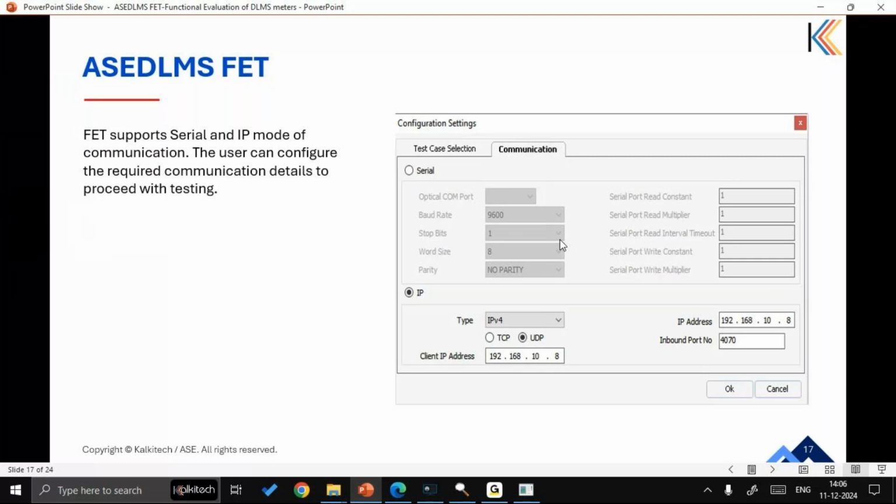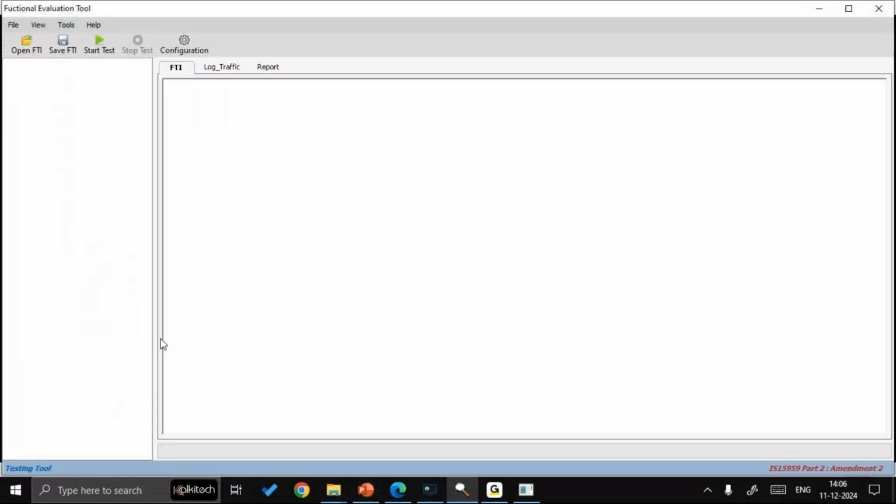Now we'll see these steps which we have discussed with the FET tool. Going to our FET tool, as discussed, the first step to get started with our testing is to load an FTI file. And this can be done by clicking on this Open FTI option. Clicking on the Open FTI option.